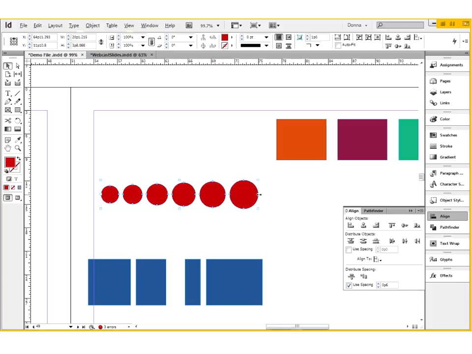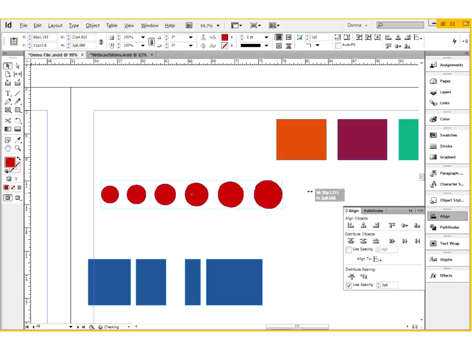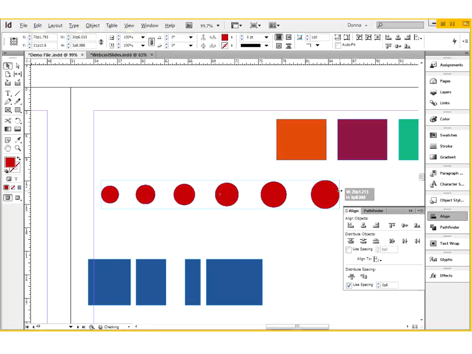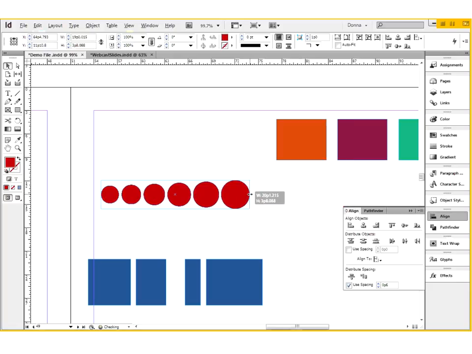But this time, as I start to drag, I'm going to hold down my space bar right after my mouse button goes down. And as I drag, look at what's going on. The objects are keeping their exact same size and proportion, but the space is increasing or decreasing between them.